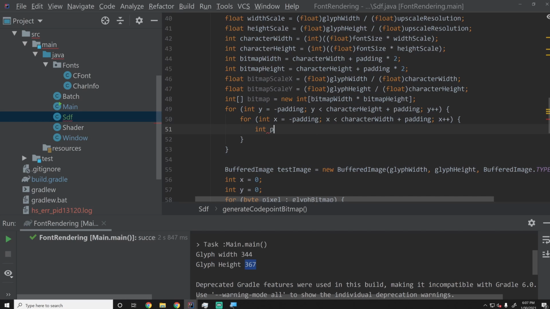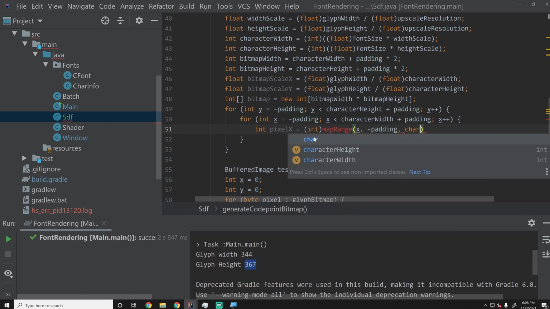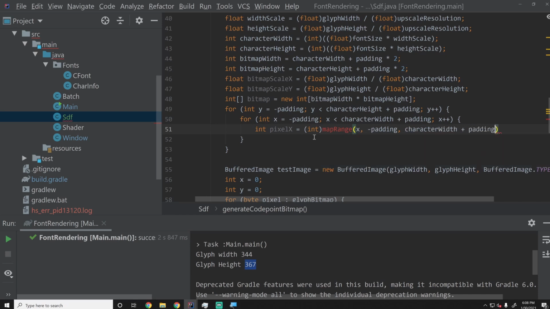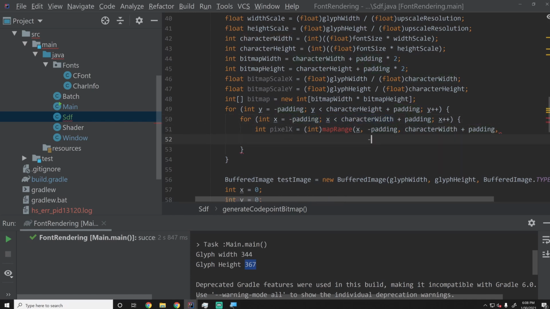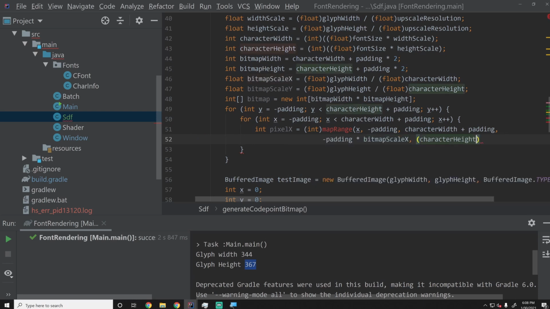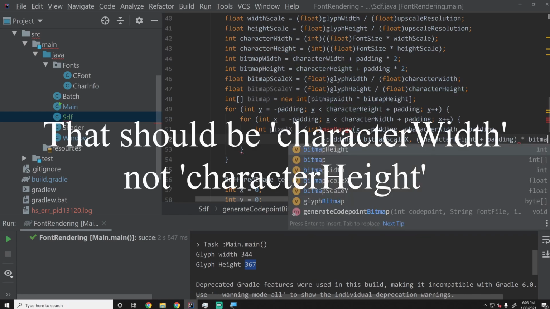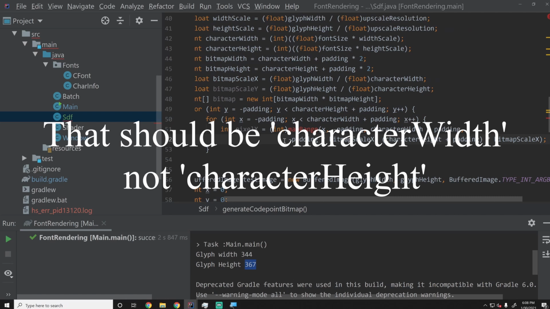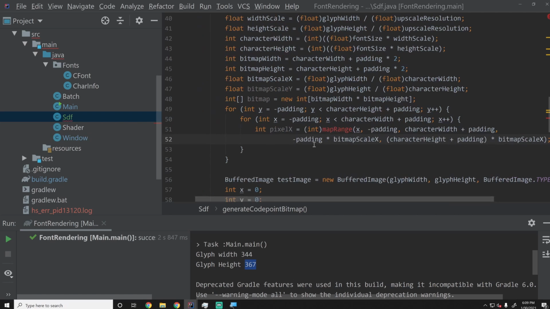So we can say int pixel x equals int, and I'm going to say map range from, so we're going to map this x value from negative padding to bitmap or character width plus padding. So the current range we're going from is negative padding to character width plus padding, right? That's the range we're going from right now. The range we want to go to is negative padding times the bitmap scale x, and we want to go to the character width plus padding times the bitmap scale x, right? So we basically just want to create a function that goes from one range to another.